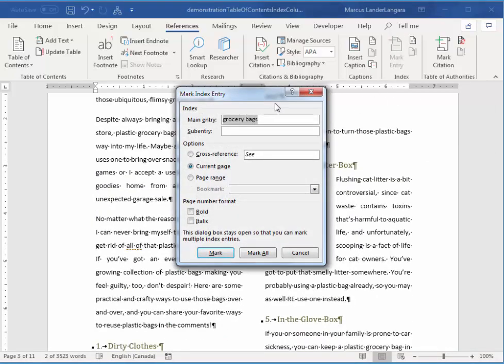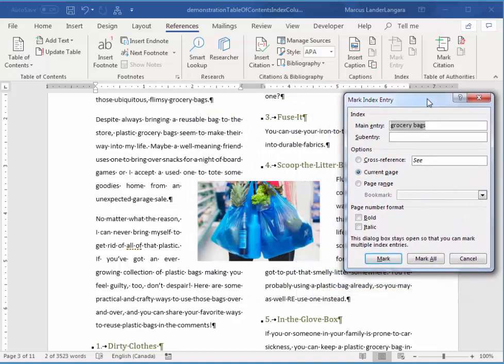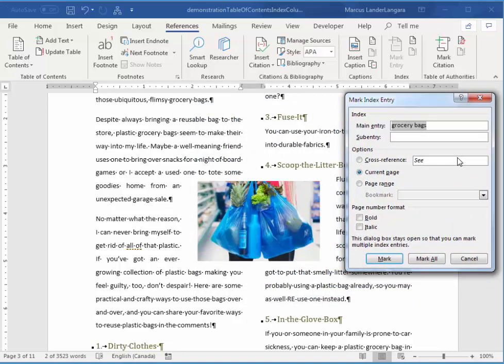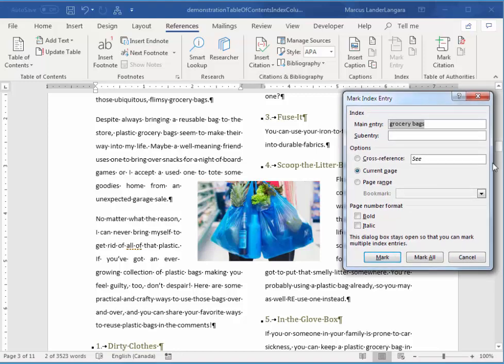So I select grocery bags, and then I go to References, and then I choose Mark Entry. The Mark Entry dialog pops up. Now this doesn't work quite the same as other dialogs. Once we mark something, this thing will not disappear. Notice it doesn't have OK, Apply, Cancel buttons here. So it's not like a regular dialog. So I'm going to mark grocery bags.